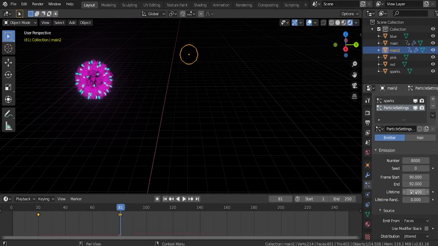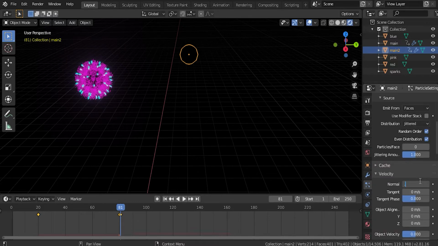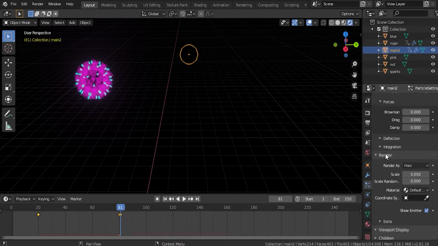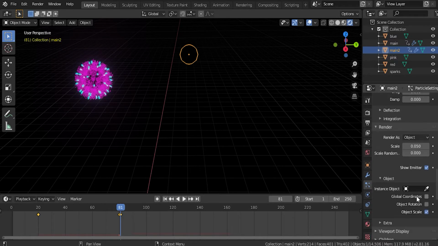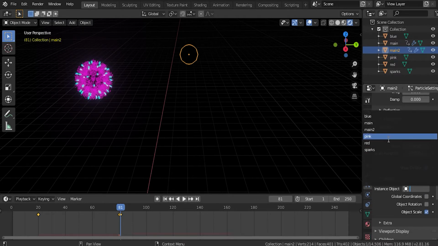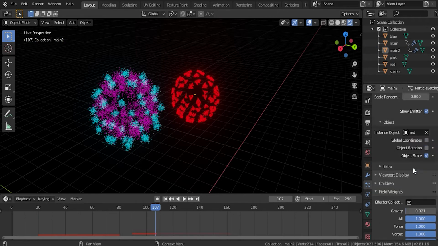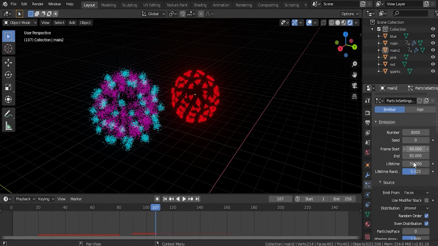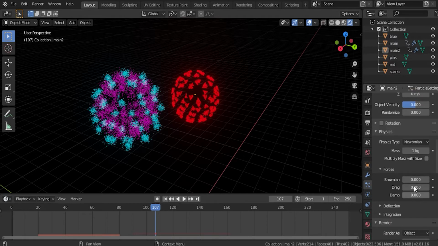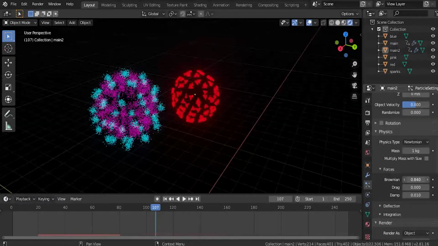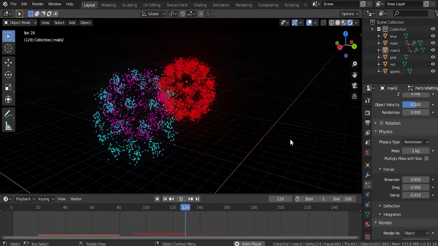Increase the lifetime, up the randomness, bring the velocity to 0.5, and under the render, I'll change it to object, and this time I'll choose red. Gonna come down to the field weights and bring this almost all the way down. Alright, so let's go ahead and come up to the emission settings and change it to volume. Come down to physics, add a little bit of damping, increase the Brownian. Right there, that's looking pretty good.